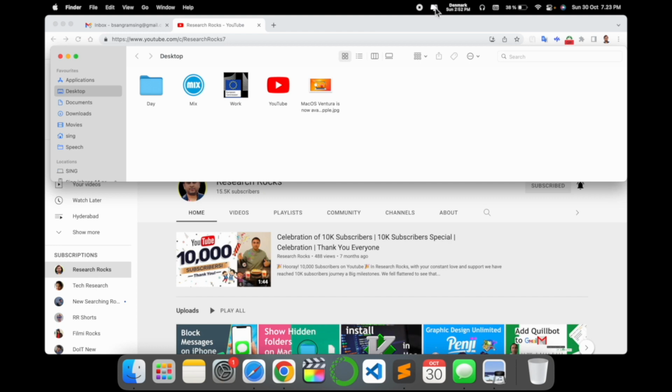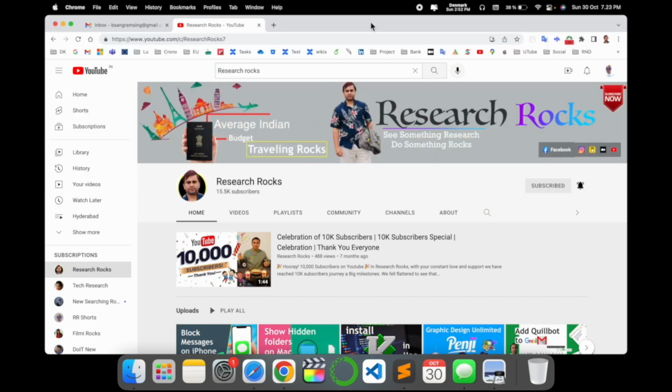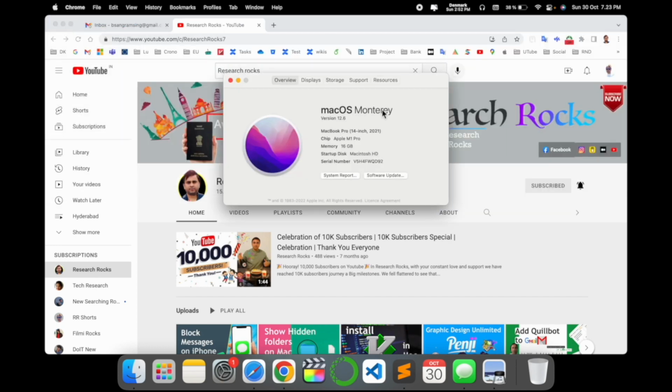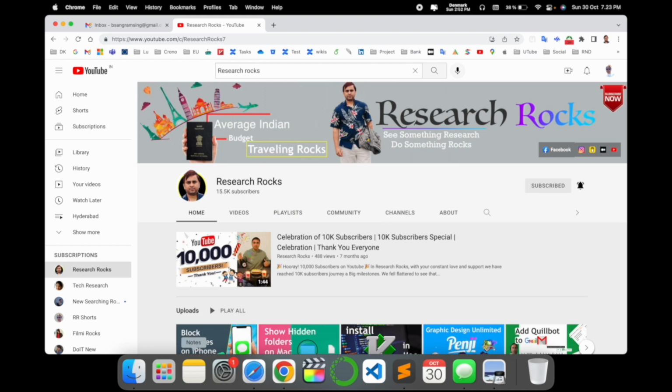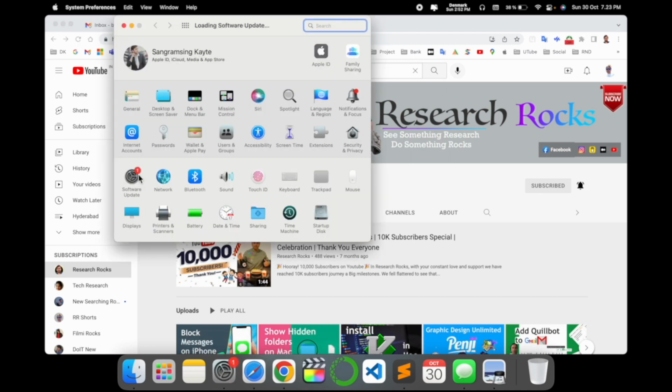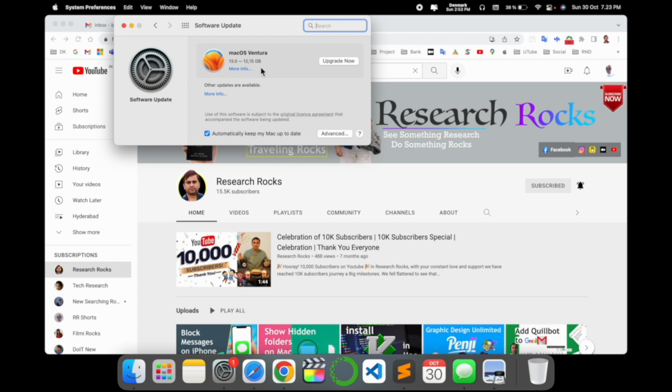Currently I am using the Monterey operating system of Mac OS, and now I will install Ventura here. How to install is very simple. Look at this, System Preferences. I click Software Update, and look, macOS Ventura is displayed here. Most of the time some operating systems are not showing, so you can change your location and then it will be available here. So I just simply upgrade now.